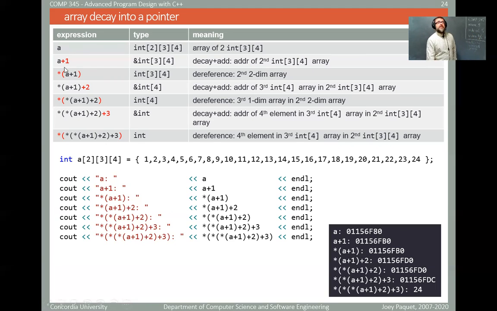So for the same reason, if you print A plus 1, it is going to print the address of the first memory cell that contains the first element of the second plane. In this case, A plus 1 is already an address, so it's printing the address. But of course, it needs to do the decay of A and then add 1 and then compute the address.